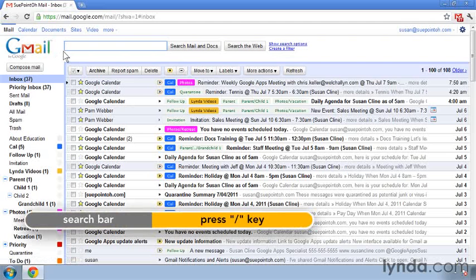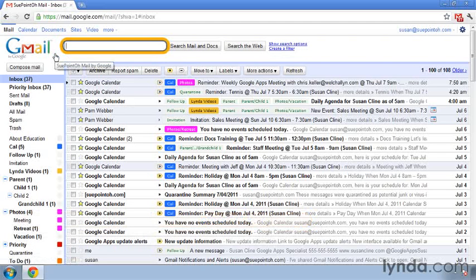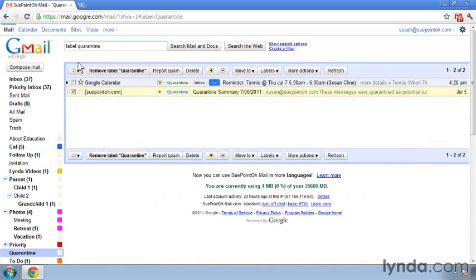So here I am, my cursor is now active in the search box. And then I just type the label name. So I'll start to type quarantine and notice it appears here. And I can just select quarantine, press enter, and now I'm looking at the quarantine label.